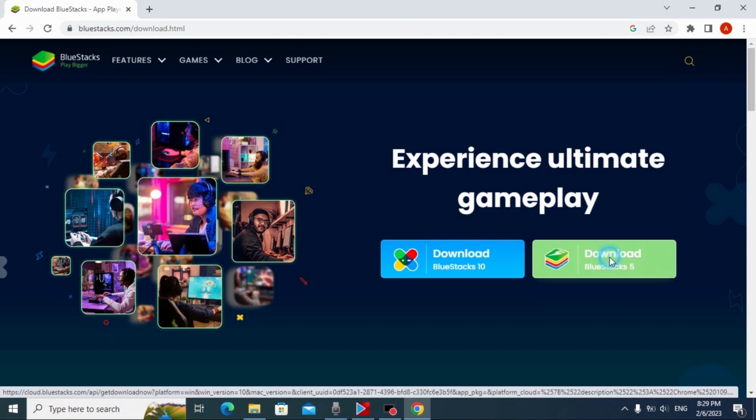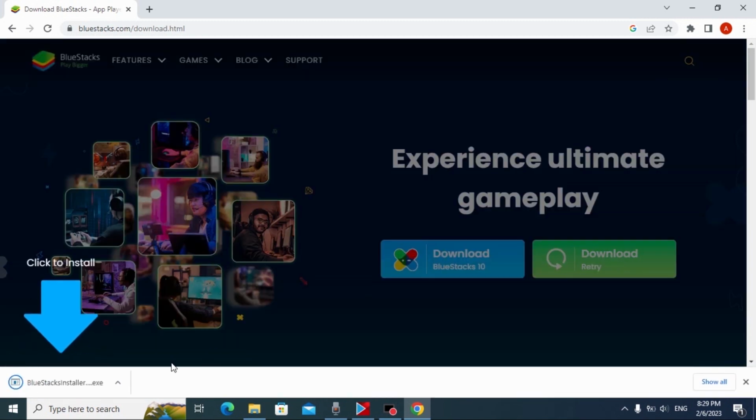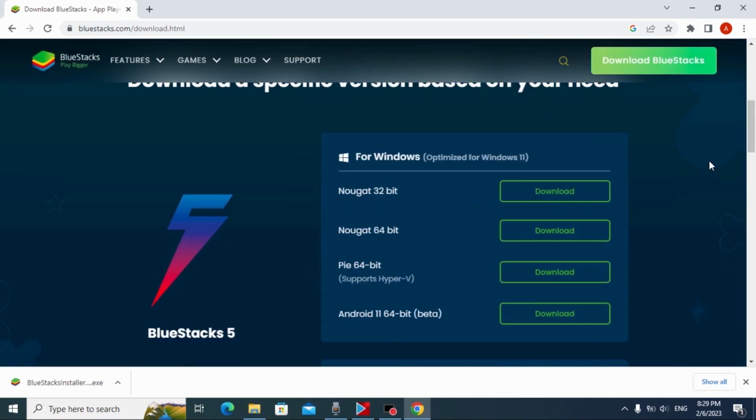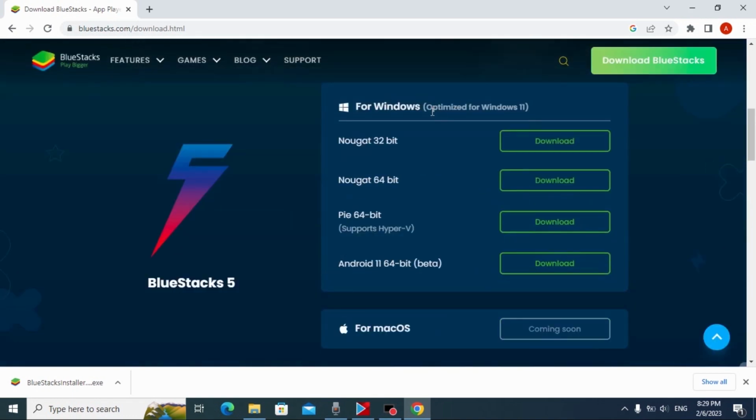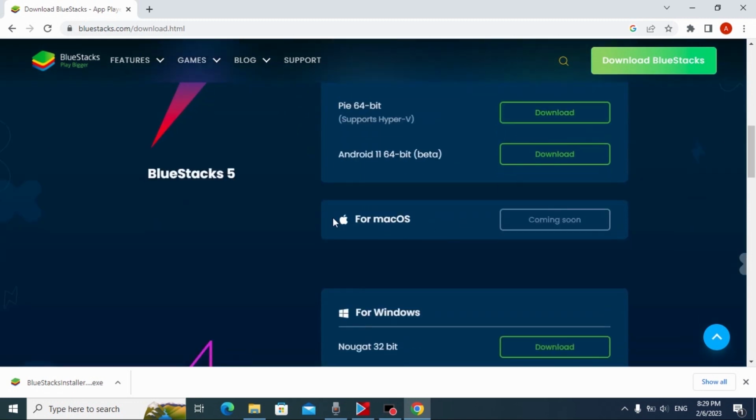So click on it. And that's all. Everything is very simple. If we scroll down a little bit, here you may see that BlueStacks is perfectly optimized for Windows 11, and also you have an option to install it on macOS.